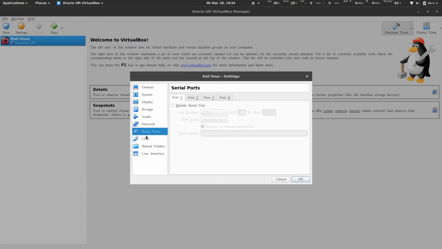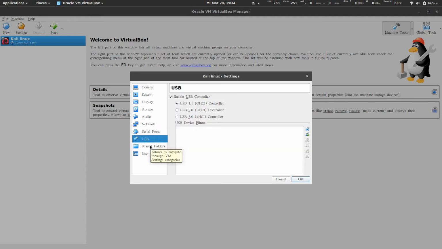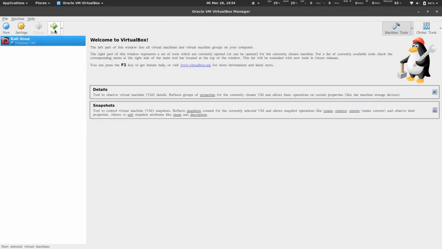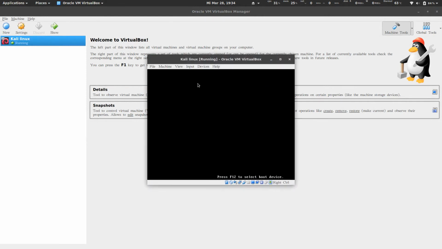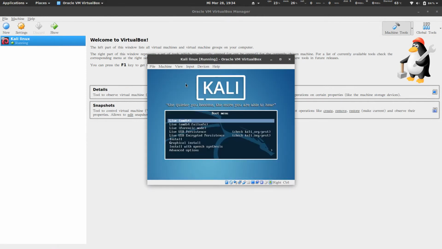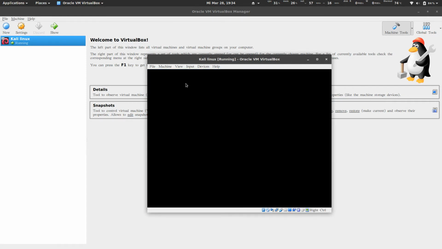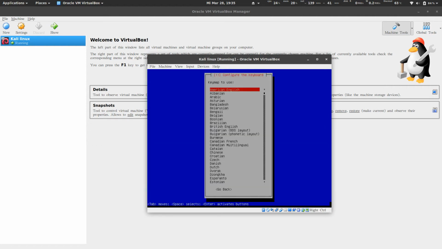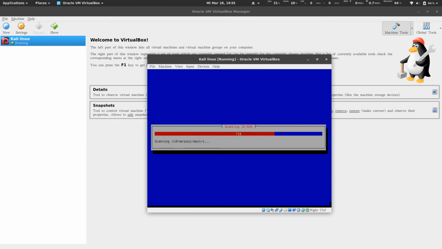And that's basically it. You can change a few other things here, like USB, serial port, shared folders, and the user interface. We don't need anything of that, so we just click OK. And then click on Start. Now, like I said, we want to install Kali Linux, so we click Install. Now we can choose the language and the time zone and the key map to use. Basically, you can always hit enter and you will have the English keyboard.